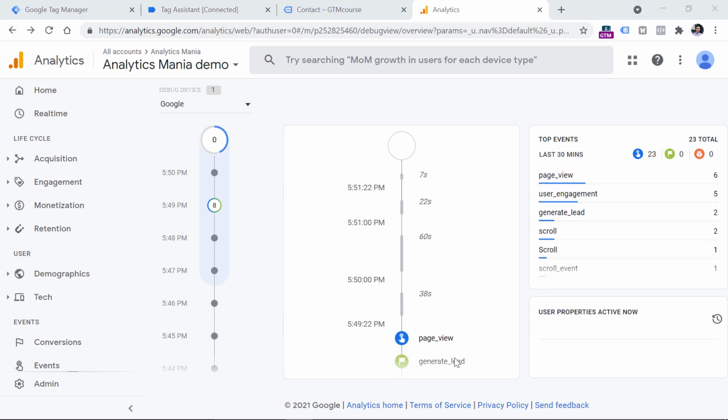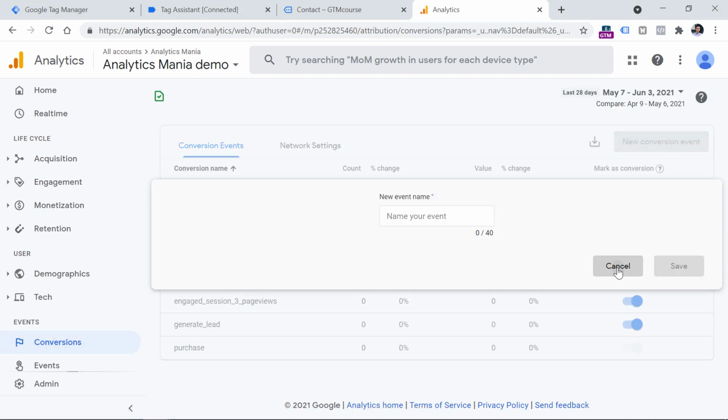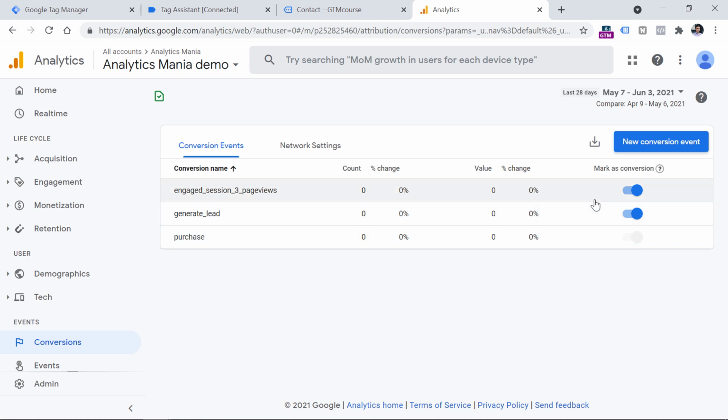Now, the reason why this generate lead event is green is because I have marked that event as a conversion. And you can do that by going to conversions and then new conversion event. And here I entered generate lead. And then you will see that this event is now marked as conversion.